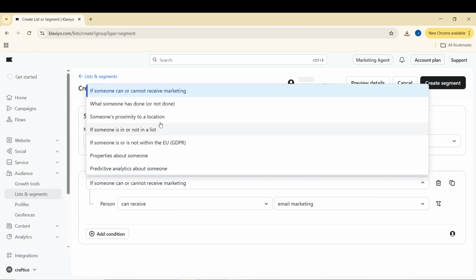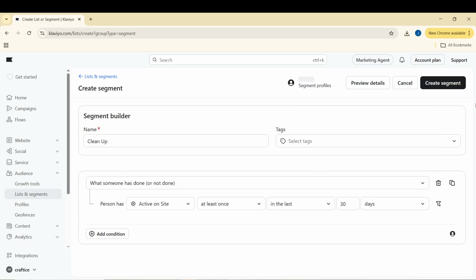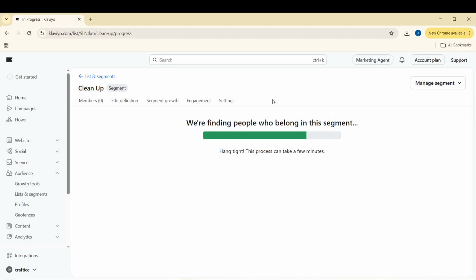After it loads, you should see the profiles that match the unengaged criteria. From here, you will export the segment so you can use it for suppression. In the top right, click Manage Segment, then choose Export Segment to CSV. Save that CSV file somewhere you can find quickly since you will upload it in the next part.